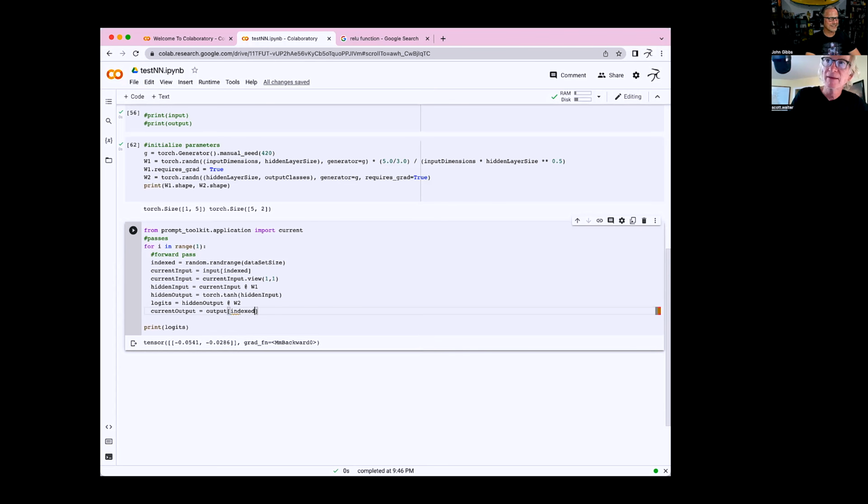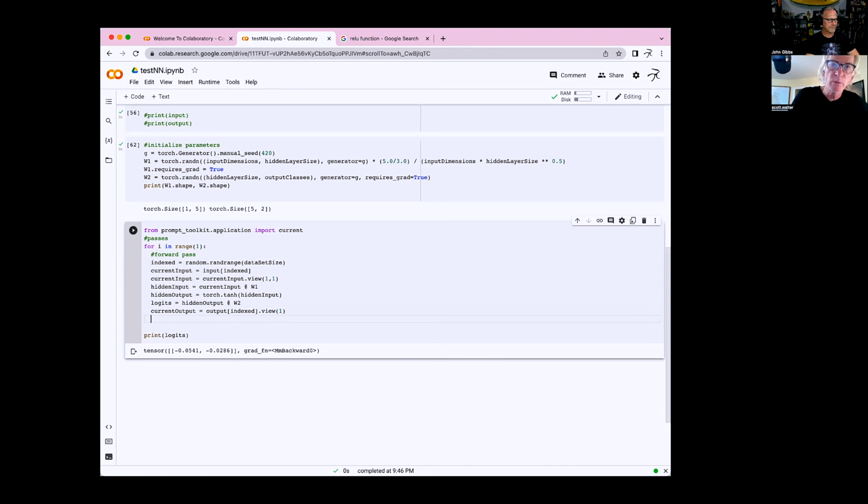So we're going to do indexed and then dot view of 1. All we're doing here is grabbing the category, the thing that we're trying to predict. And it should be 1,1 or just 1? It's just 1. So let's now print output. So you can see that's our category 1. And I would assume if I run this, it eventually changes.